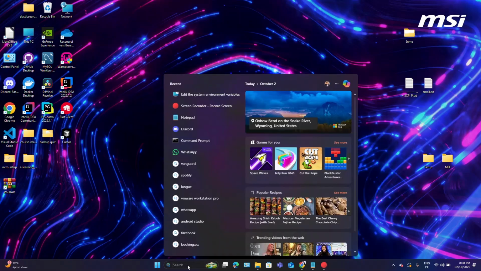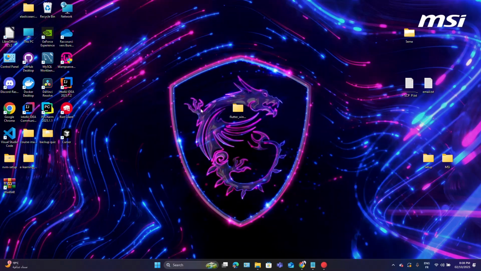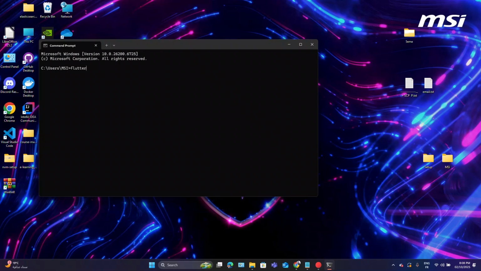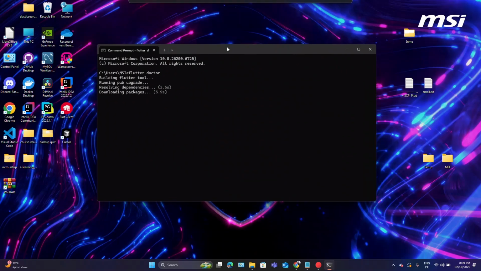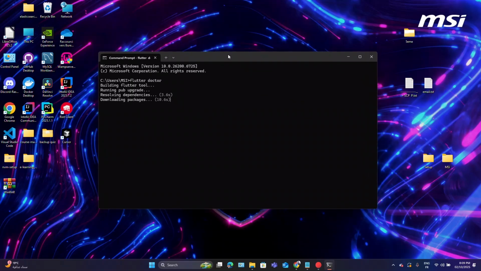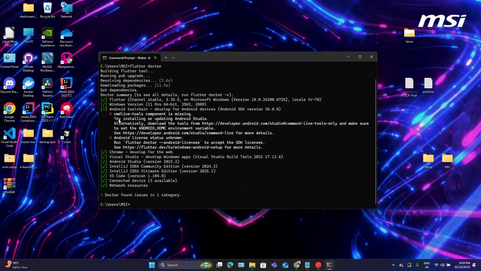And now let's type cmd so we can get access to our command line, and then type this command, flutter doctor, to see if Flutter got installed completely without any issues. Here we have two errors. Command line tools component is missing and Android license status unknown. And it tells us to run flutter doctor --android-licenses to accept the SDK license.